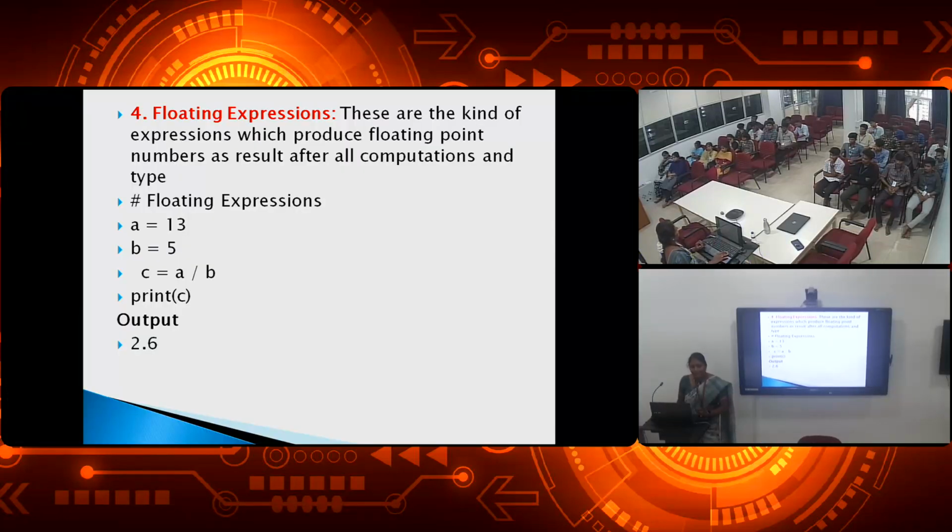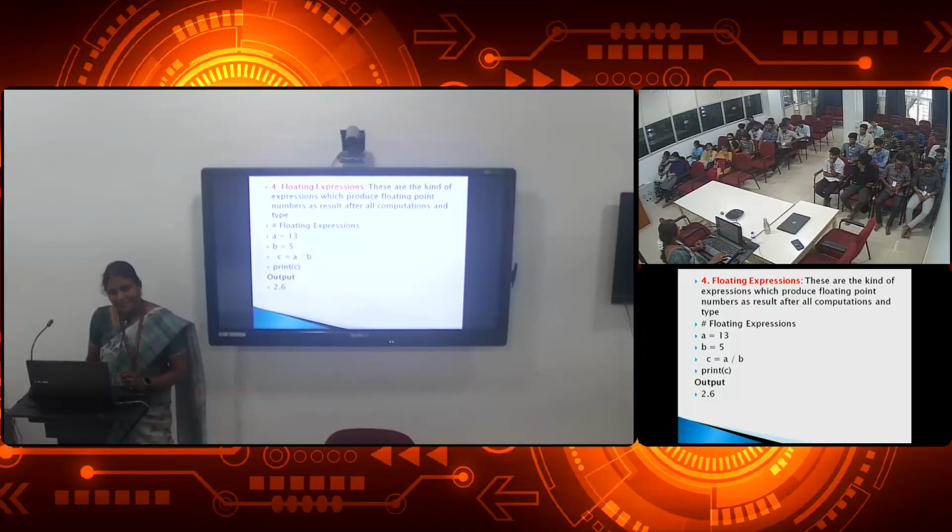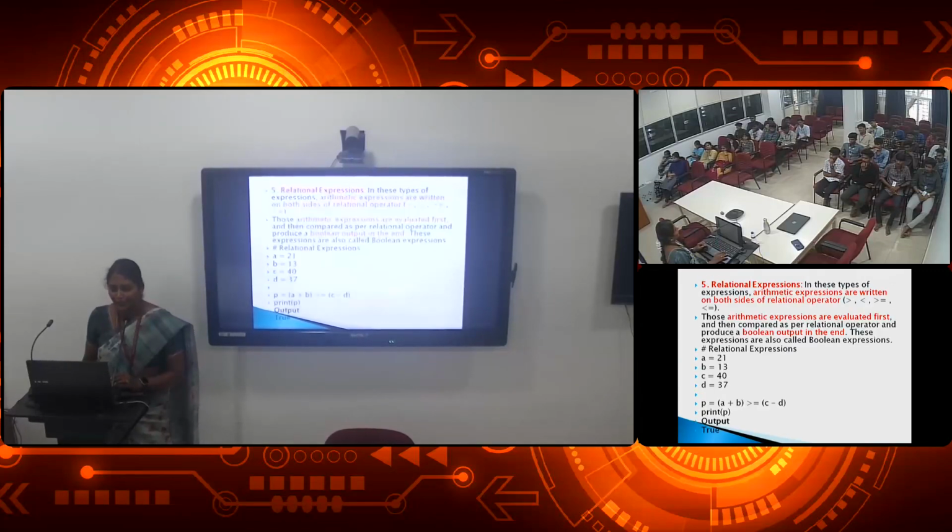Next one is floating expression. A floating expression means you can use floating values which produce floating point numbers as a result after all computations. For example, x equal to 13, b equal to 5, and if you want, you can get the result as a floating value. These expressions are called floating expressions.